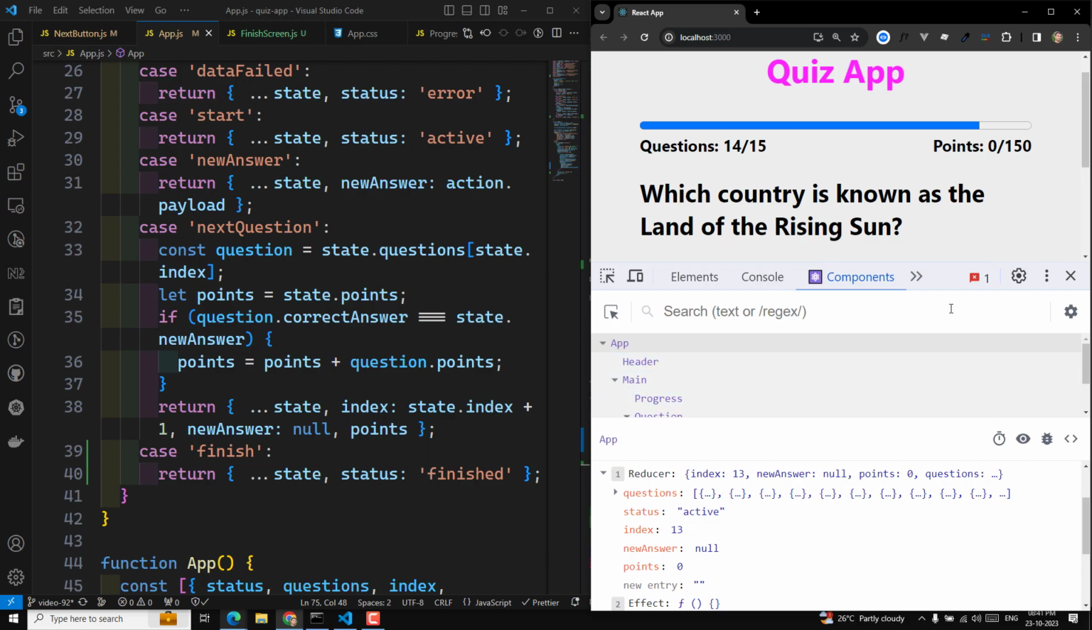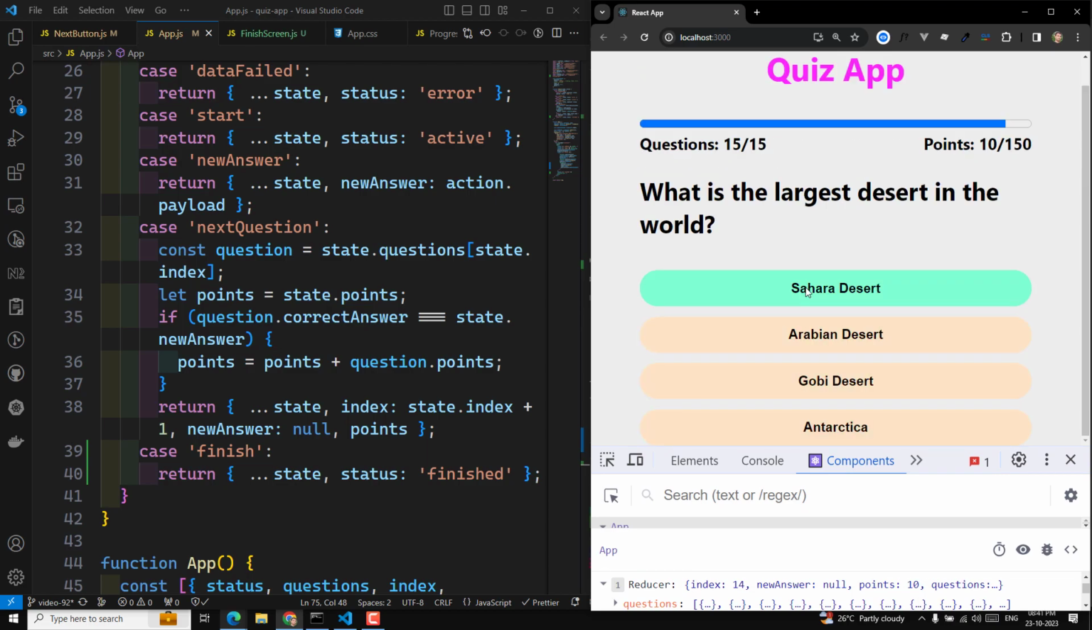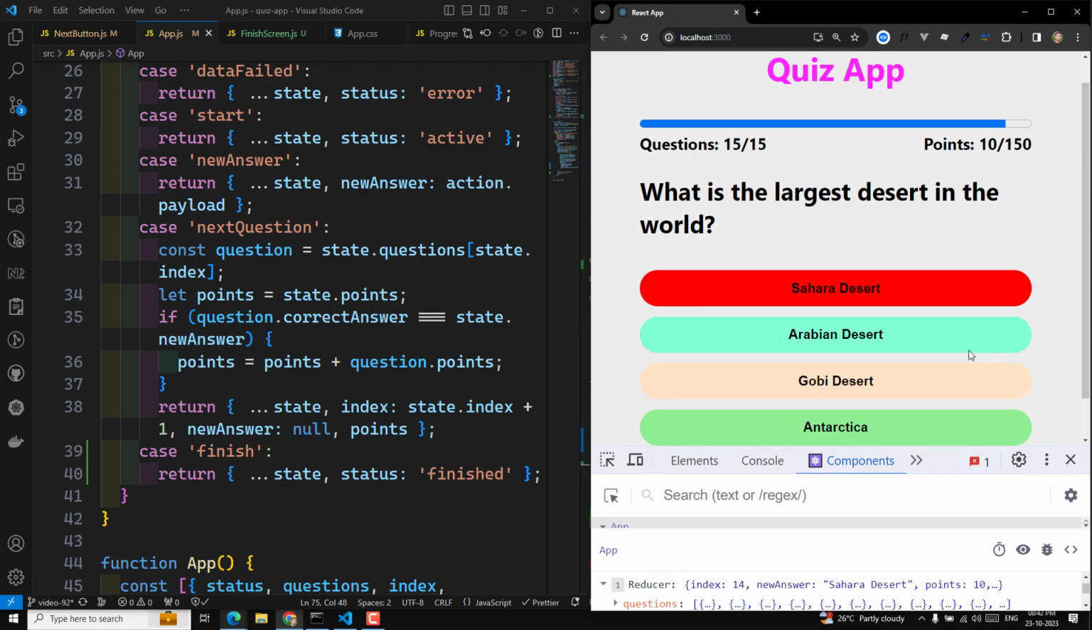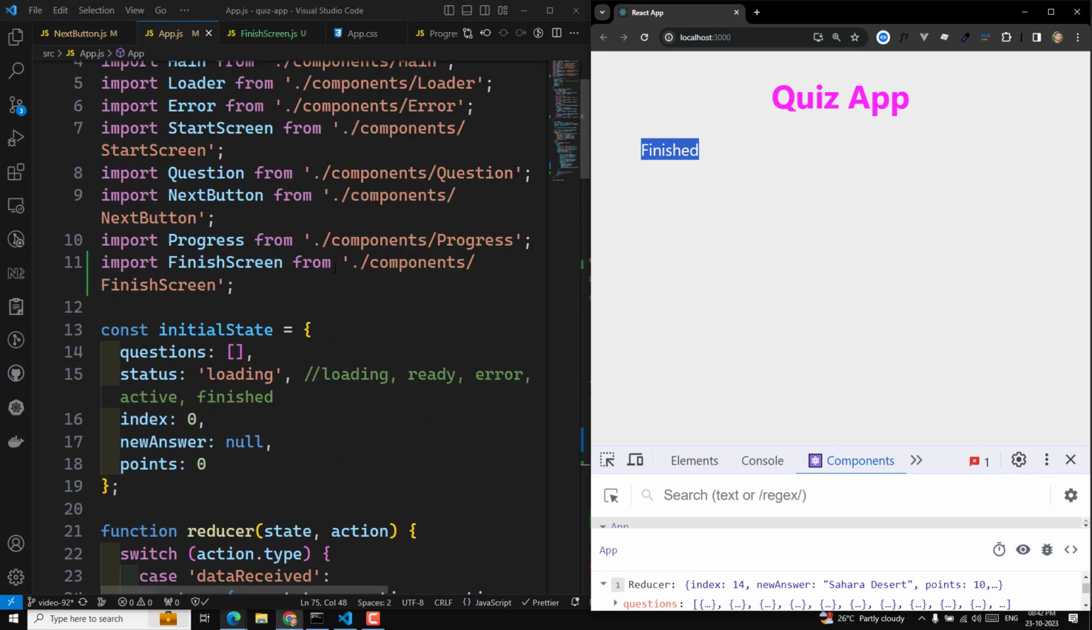Now if I go into Japan, and here we will go to Sahara Desert, I will click on the finish. So here this is the finished, we are able to get it. Now I want to show a message in such a way that you have successfully completed the quiz and you have scored 0 out of 150 points, something like that. I need to show the message.